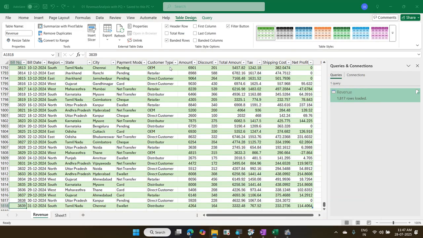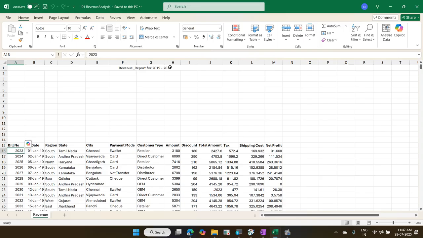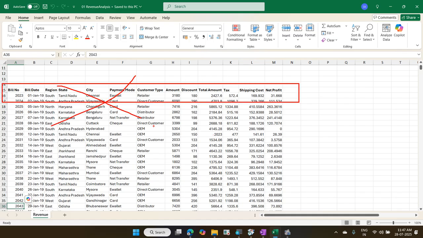What are all the things you can do on the source file? What are the do's and don'ts? Can I change the column heading? No. Don't change the column heading.